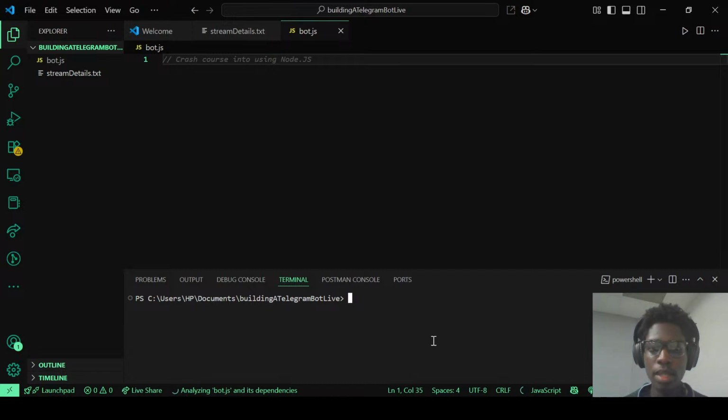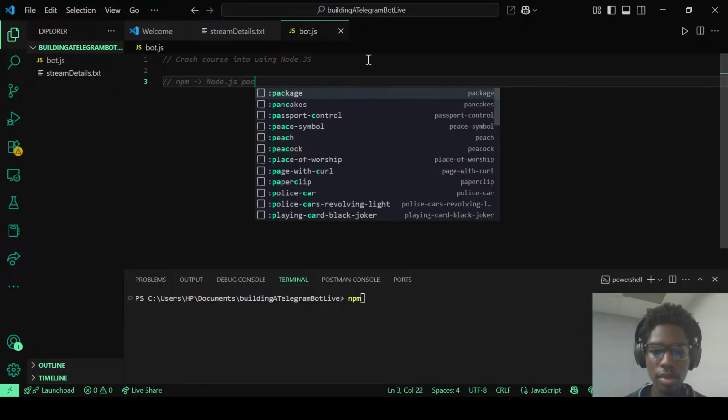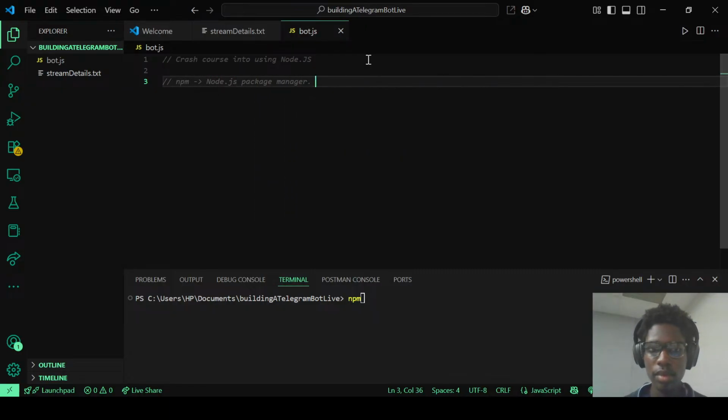Okay, so npm. Now we're just going to install some packages. Node.js uses npm, which is the Node.js package manager. So we're going to get some things. We're going to get Express, which is a framework so that you can easily make servers. We're going to get Express, we're going to get Axios, and I think this is all we need at the moment.